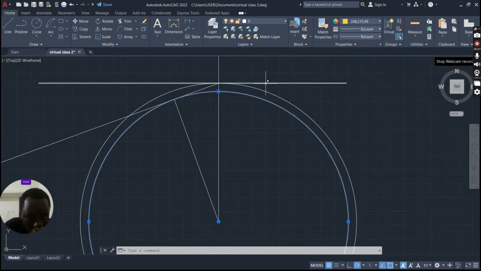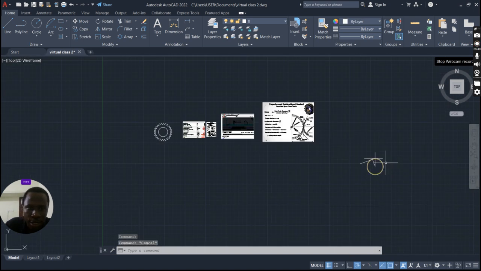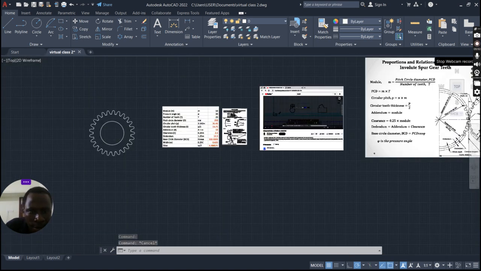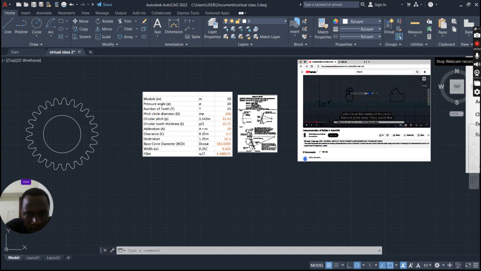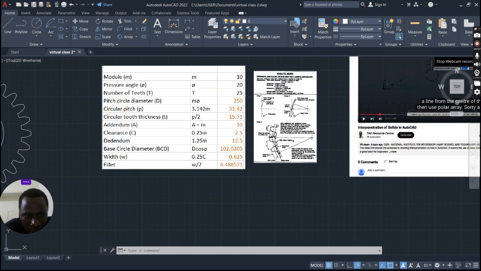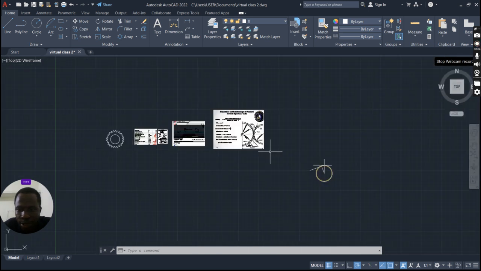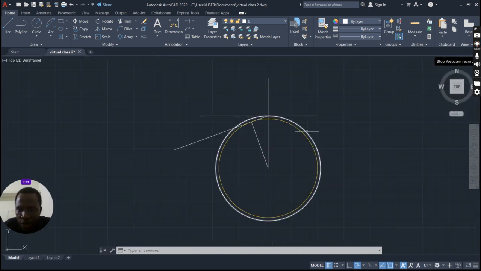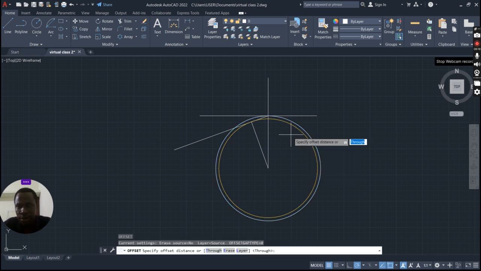After getting the base circle, the next thing we're going to draw is the addendum circle. The addendum circle is 10 more than the pitch circle. So either you use a diameter of 10 plus 250, or you just offset the pitch circle by 10. So we're going to offset the pitch circle by 10 outward.